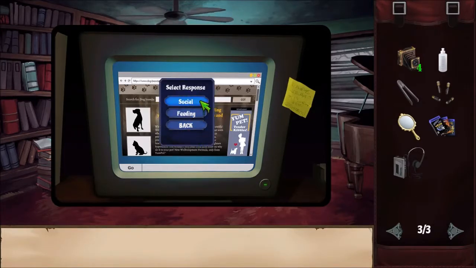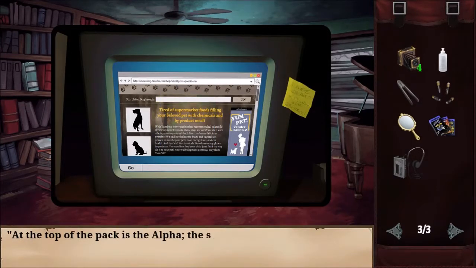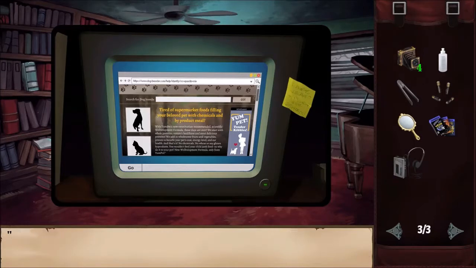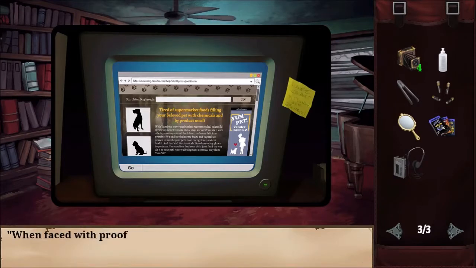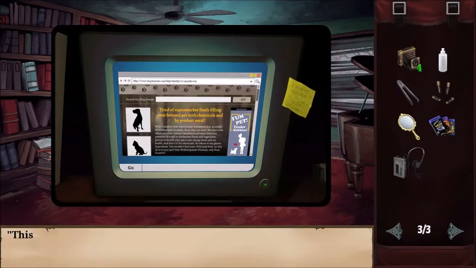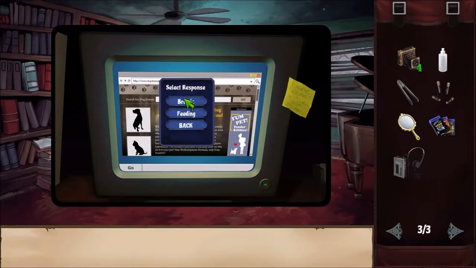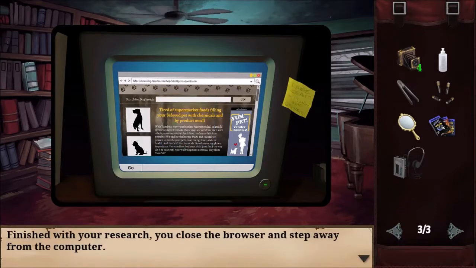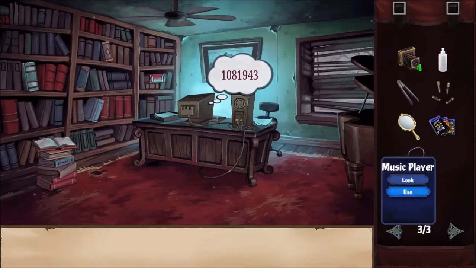Alright, how about social? Socially, dogs operate in a pack structure. At the top of the pack is the alpha, the strongest dog in the group. Alphas are established after a show of power or ability. When faced with proof of an alpha's strength, weaker animals have no choice but to submit. This is a common behavior in most pack animals, certainly all dogs and similar species. Okay. I'm gonna go back for right now. None of that is interesting. I need to do music, but apparently I don't know what I'm doing here.